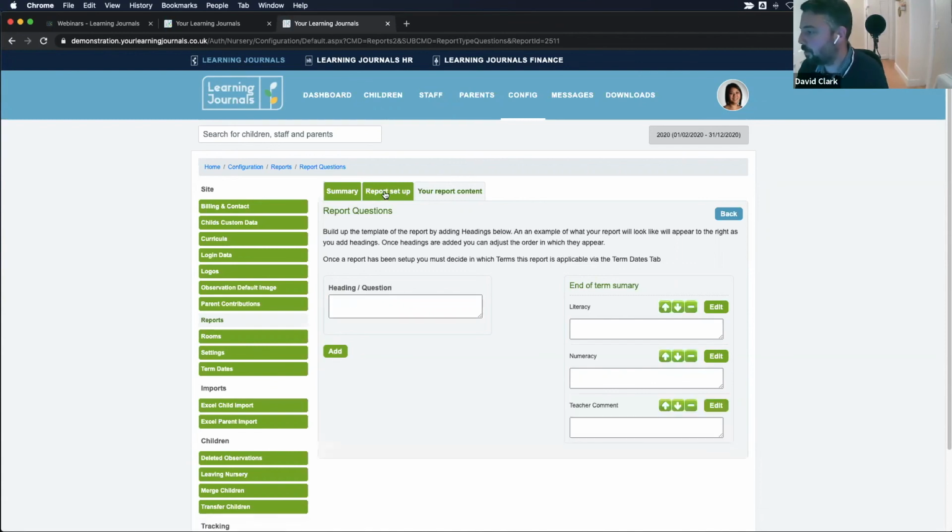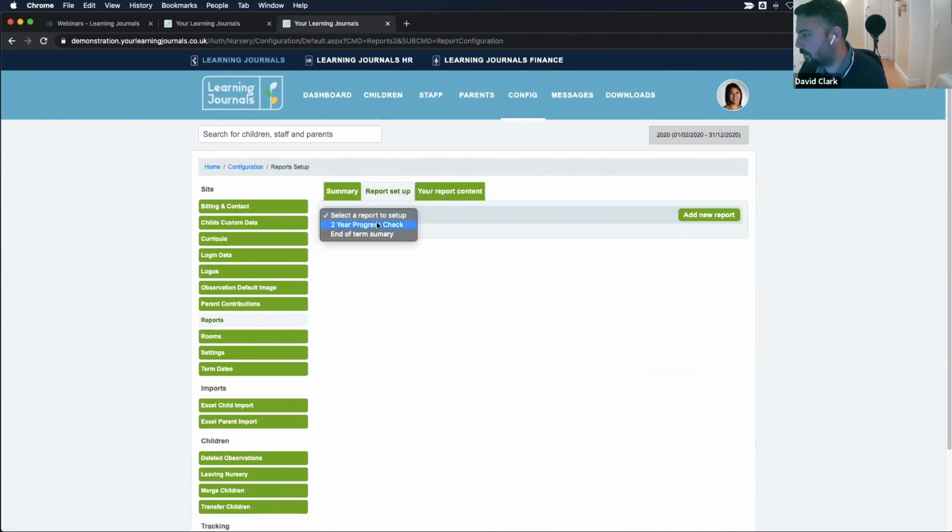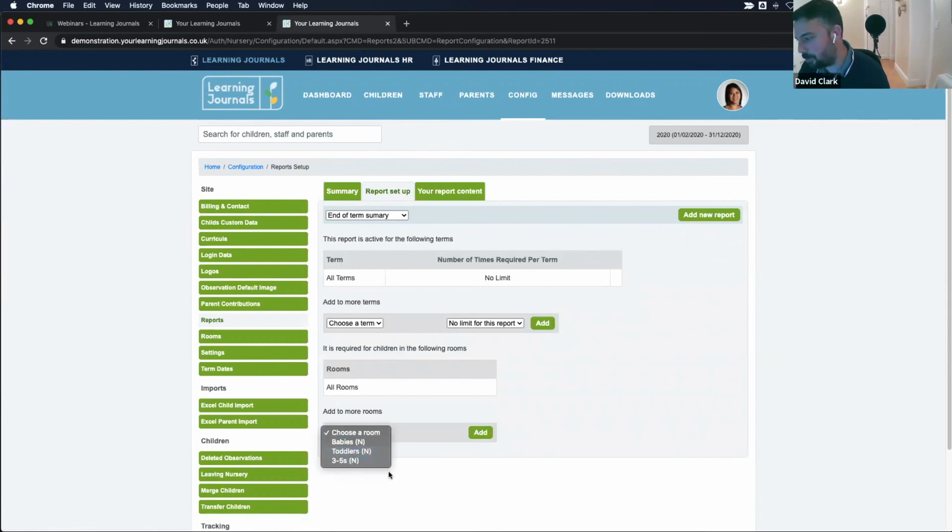So that report's available. Well, we can set it up. Let's do our end of term summary. And again, if you want to say I only want this active in the baby room or the toddler room, I can do that, or I only want it to be set for one term or whatever. But let's go back to Alistair.